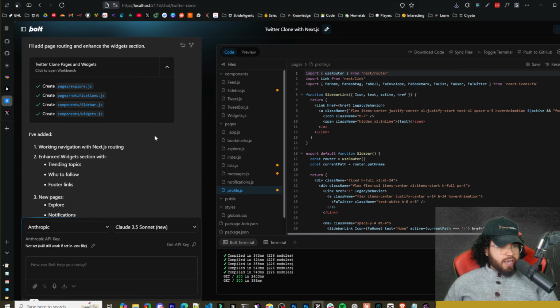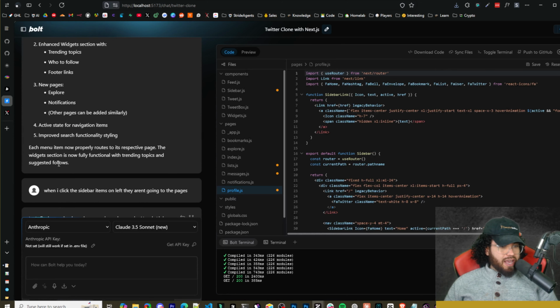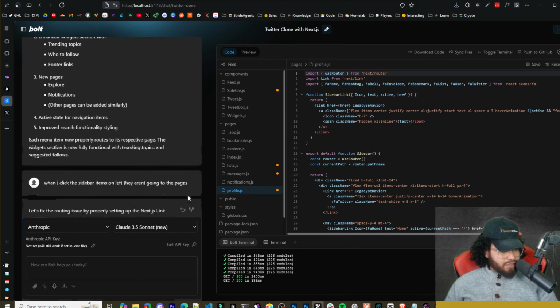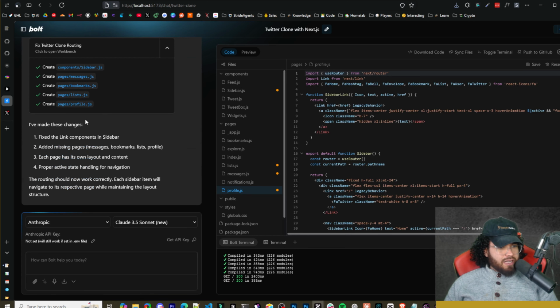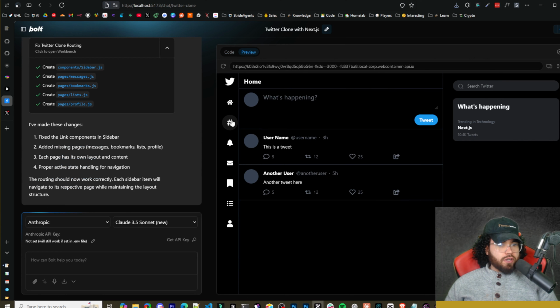Now it went to work and it did so, but when I click on the sidebar items on the left, they aren't going to the pages still. So now it's claiming that it fixed it. Let's go ahead and actually see where we're at right here. So if I go to, okay, so it seems like it still isn't working.